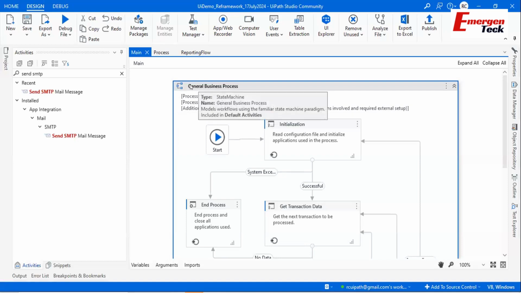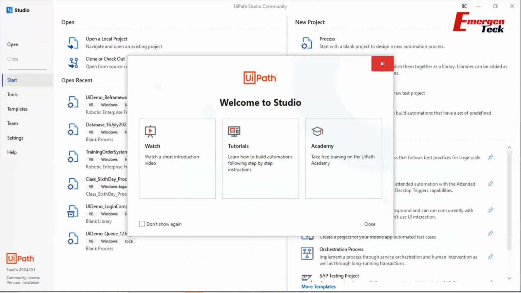So in the RE framework, it is not being used like a sequence or flowchart. They did not use it. They have used a state machine. So then the question is, what is the state machine, and why have they used the state machine, and why did they not use a sequence or flowchart? Okay, so now we will see what the reason is.